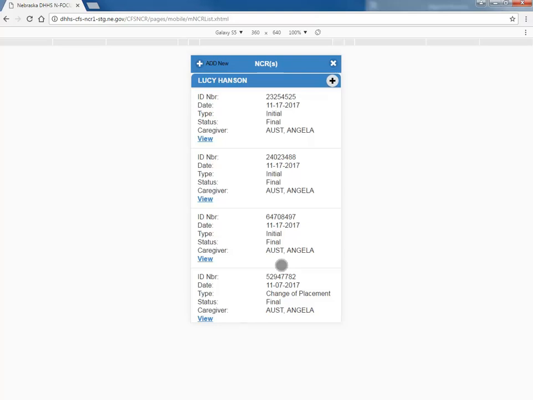You can go review your work on NFocus, make sure it's all there. If you want to come back and leave it in ready for review status and type in more before you kick it into final status, you're able to do that as well. But using this as the mobile version is supposed to be a much more efficient way of completing these NCRs while you're out in the field with the family.